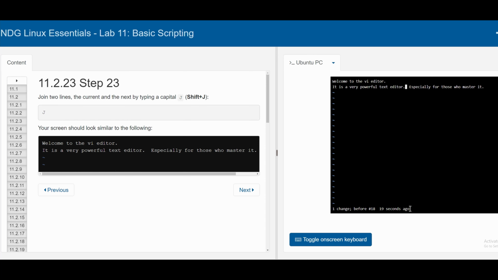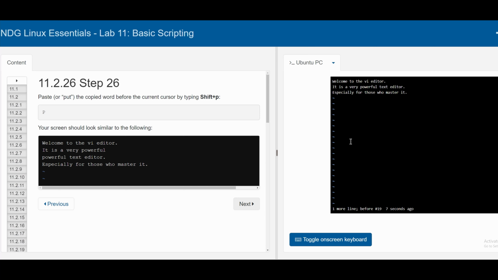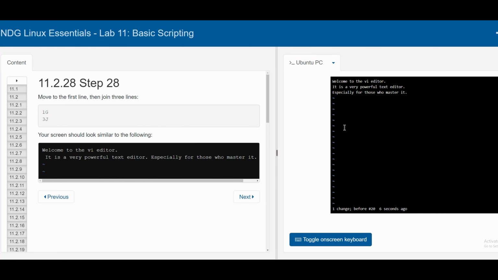I'll press Shift J, and we are joining these two lines together. To copy something, because remember, when we delete something, it's a cut. But if we don't want to delete it and we want a copy of something, we're going to type in YW. So now I have copied this word. To paste it, all we have to do is Shift P, and we can see that I have pasted "powerful" in here. I'm going to undo this, and now we're going to practice by joining 3 lines together.